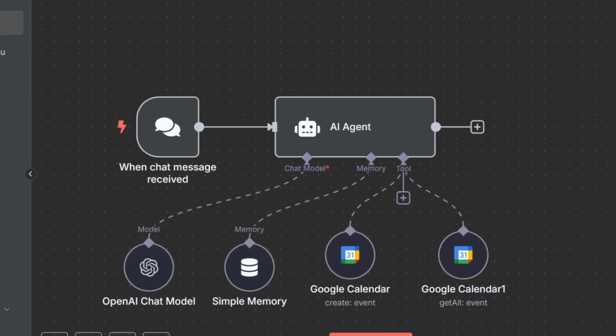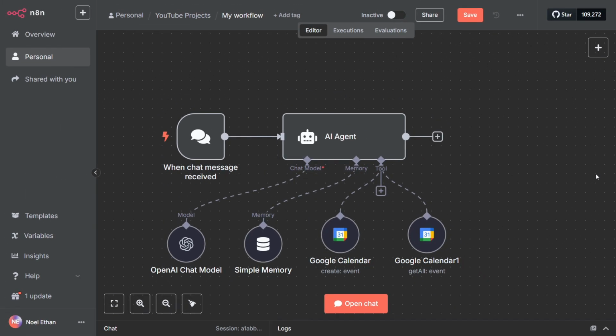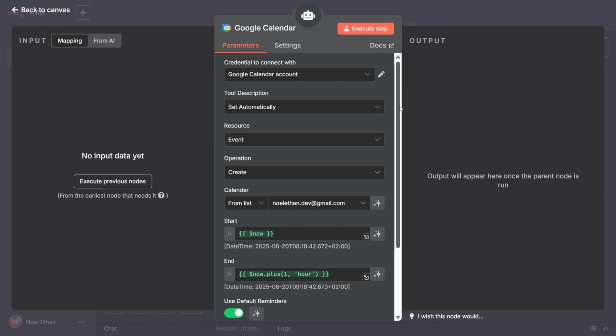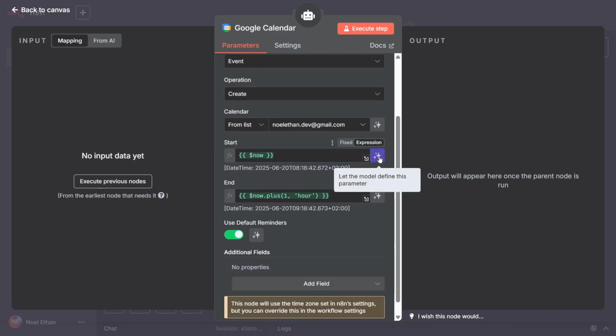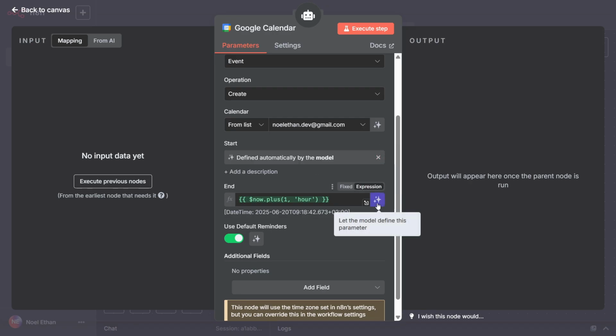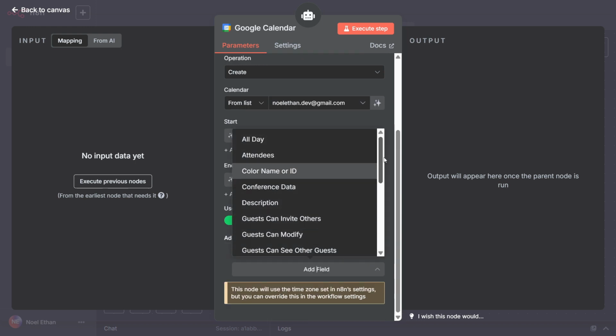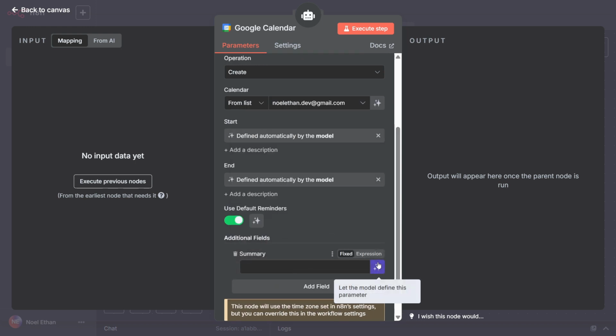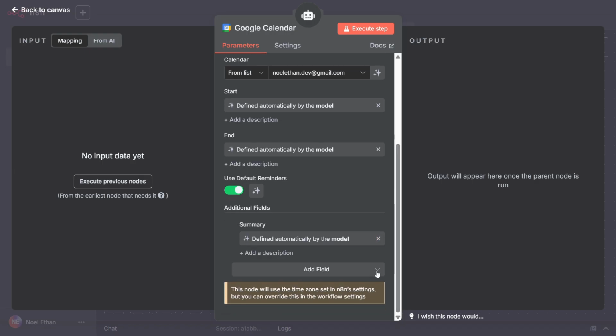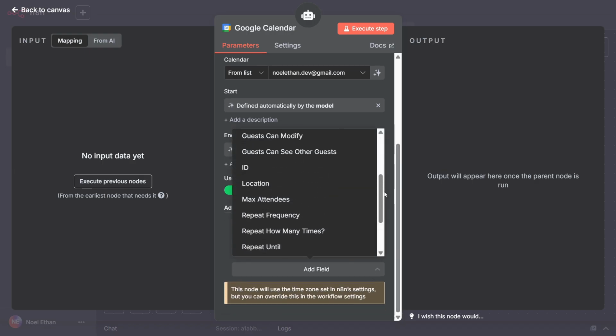Right here, we have a very simple AI agent that we are going to interact with using the on-chat message trigger. This AI agent will help us in creating Google Calendar events and also retrieving any calendar events. So let's just configure the calendar a bit. Firstly, let's configure the start to be defined by the model, and also the end to be defined by the model. Also, let's add the summary, and it should be populated by the AI agent. And lastly, let's also populate the description.